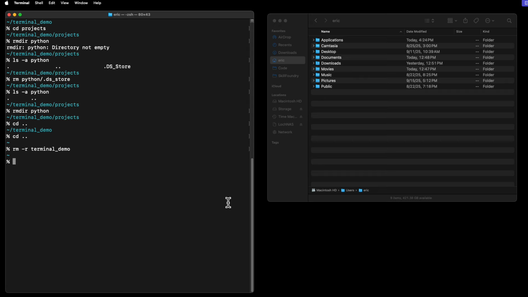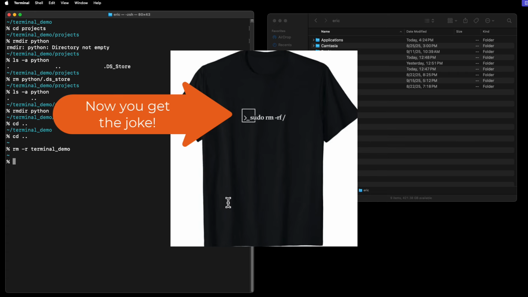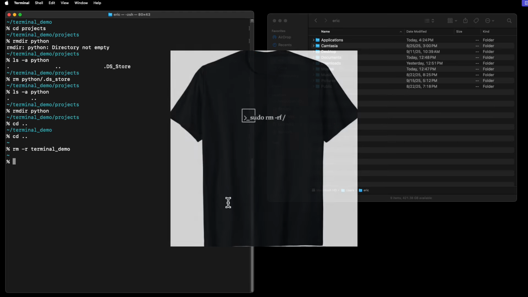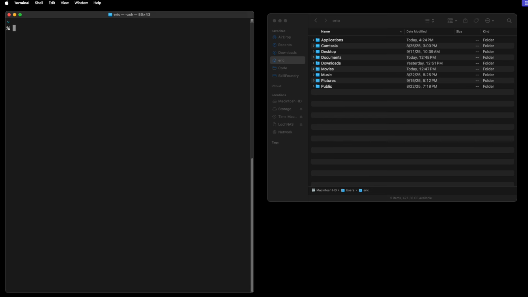But rm -r, you may have seen like memes online if you follow some programming humor where they joke about like ChatGPT or an AI telling you to rm -rf at your root. And basically that joke just means that it would delete your entire hard drive. So be very careful with this one. Now we'll clear the terminal again.